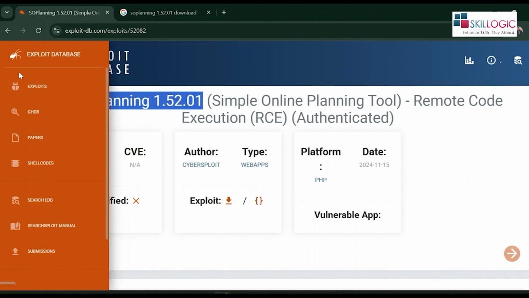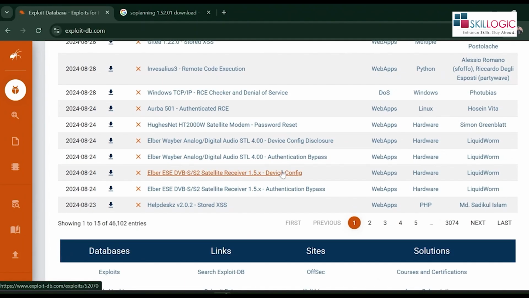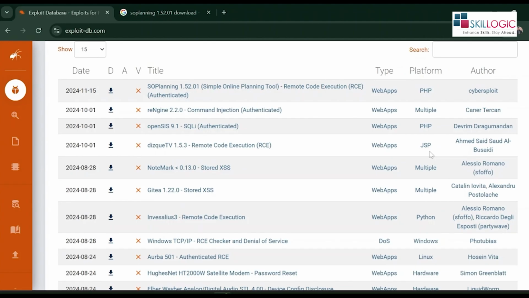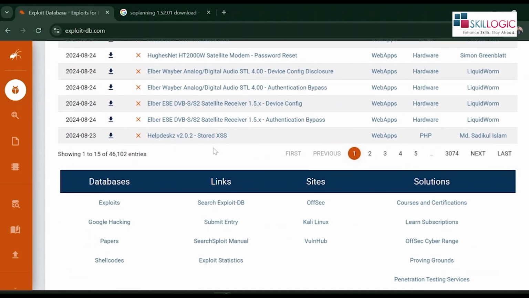In the same way, we have exploits for everything, from web applications to hardware to Linux. We even have Python executable code for your web apps, which includes multiple authentication issues, cross-site scripting, remote code execution, and SQL injection. There is also a stored XSS vulnerability on a help desk. See this, even this help desk has this vulnerability, so an attacker can easily inject something like malware hosted on this database to gain access to a particular person's information.